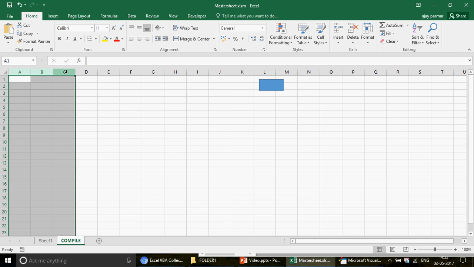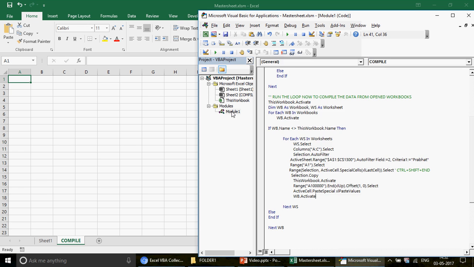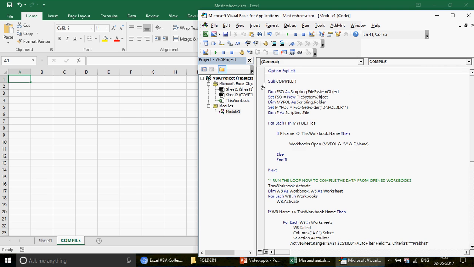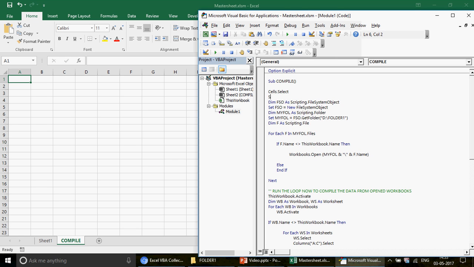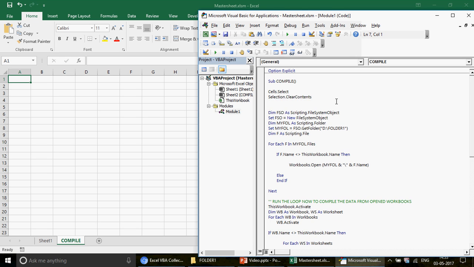So please make sure when you run the macro, before you click on this button, everything is cleared. Or you can also write in the macro that before the code runs, everything should be deleted. You can write on the top, for sheet 1, for example, cells dot select and selection dot clear contents. That is what you are going to write. This will always make sure that this sheet is cleared. So I run this and you see that everything is cleared.